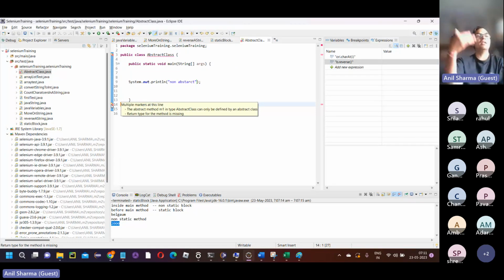Now, the child class which extends this class has to mandatorily implement M1. Then inside M1, it has to give some steps, some implementation or some body it has to give. Otherwise, again, the compiler will throw an error saying that your parent class abstract method you have not implemented. You have to implement it.